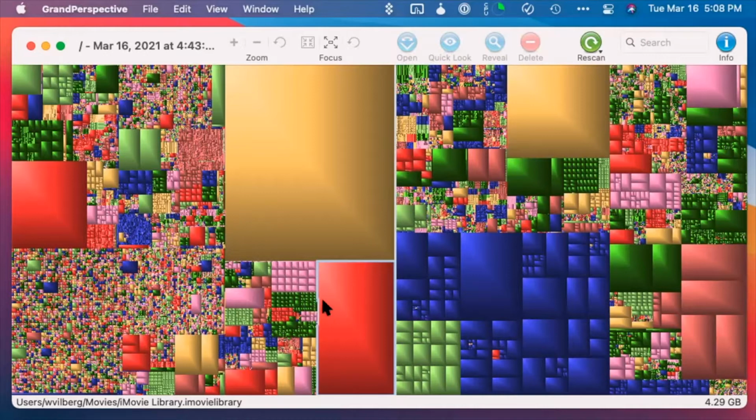Over on the left is another red one. What's that one? That's a tabletop simulator application. That's a program that I use to play games with my son down in Miami. I don't want to delete that.